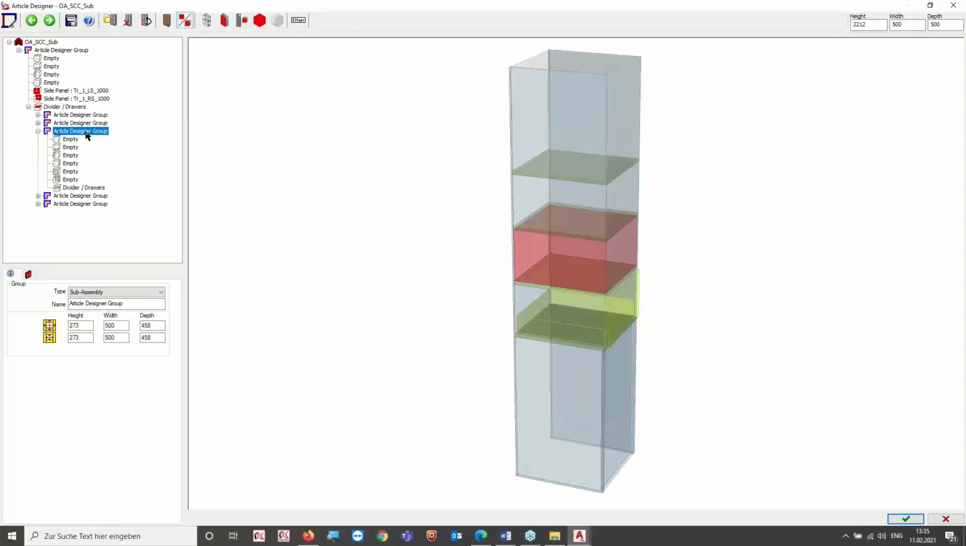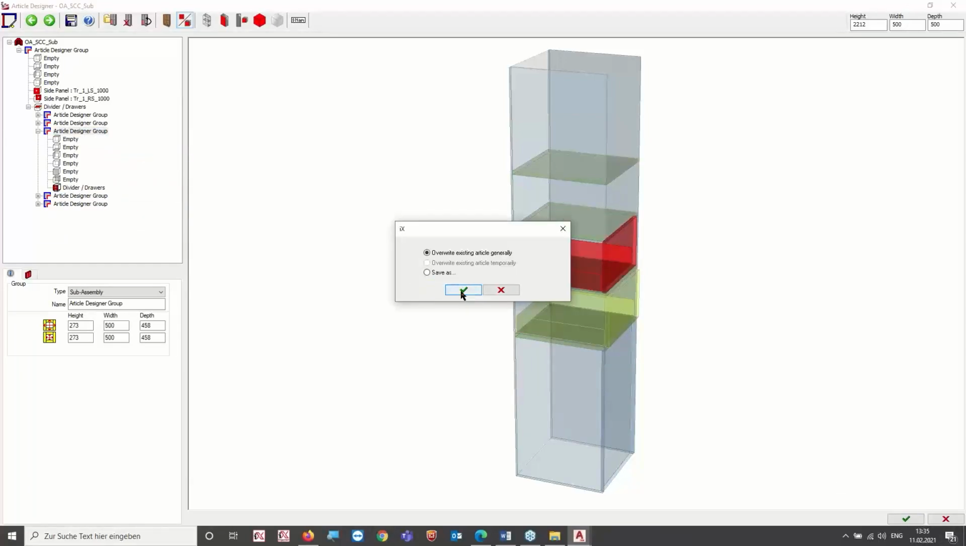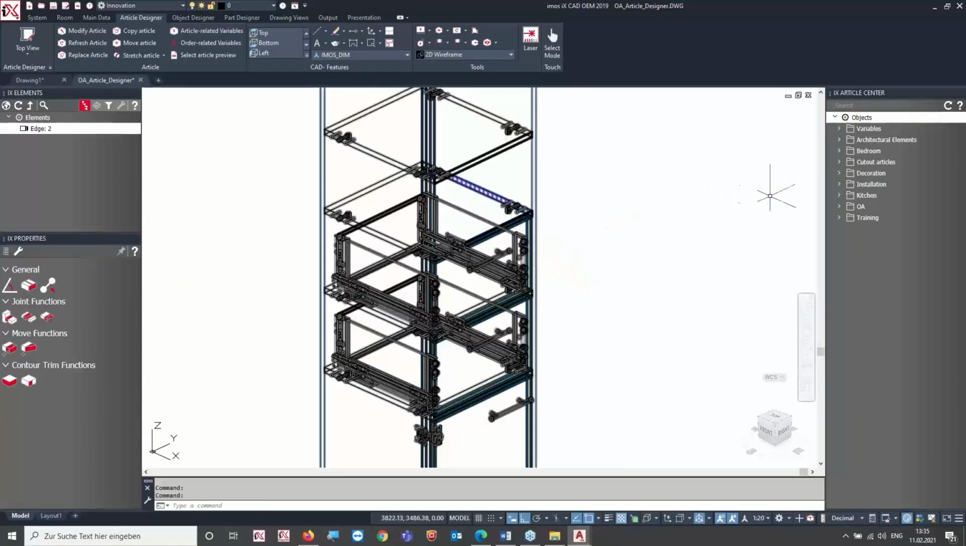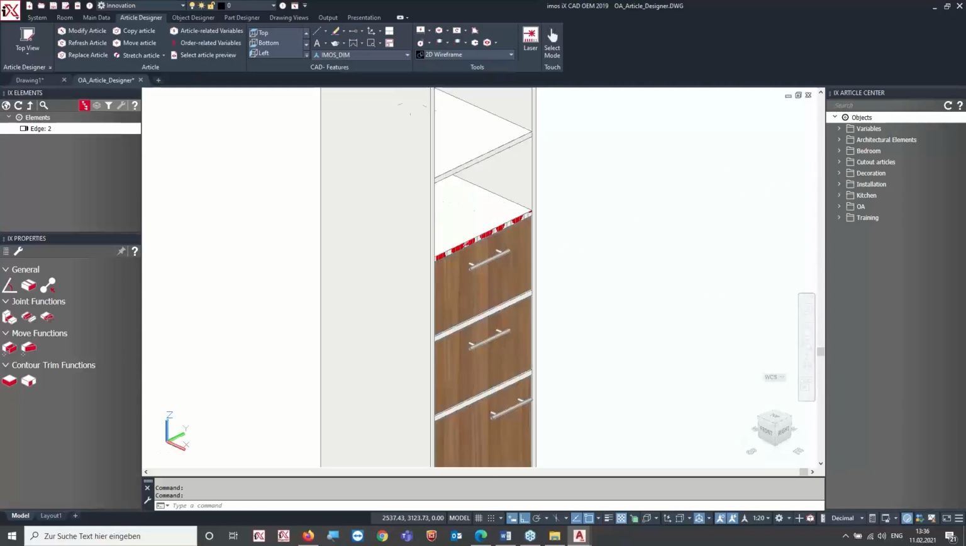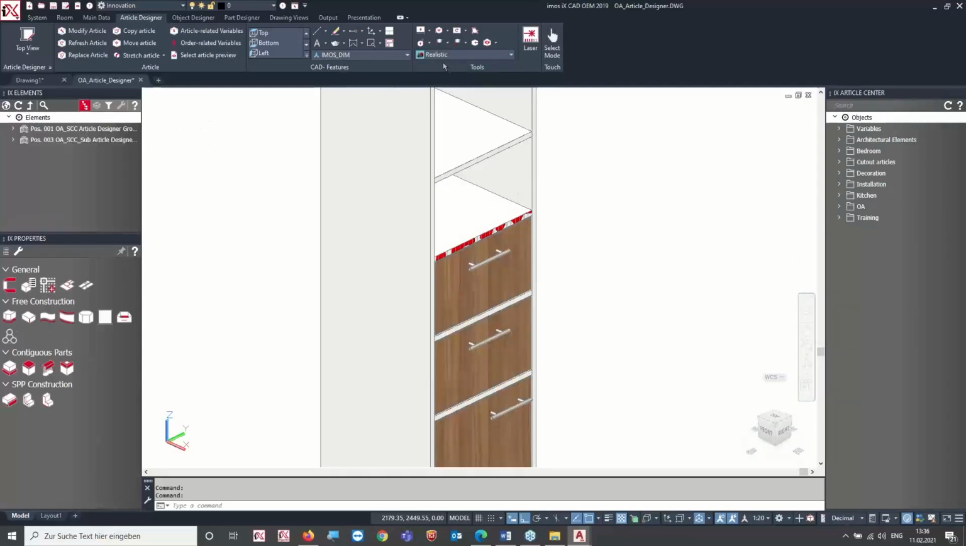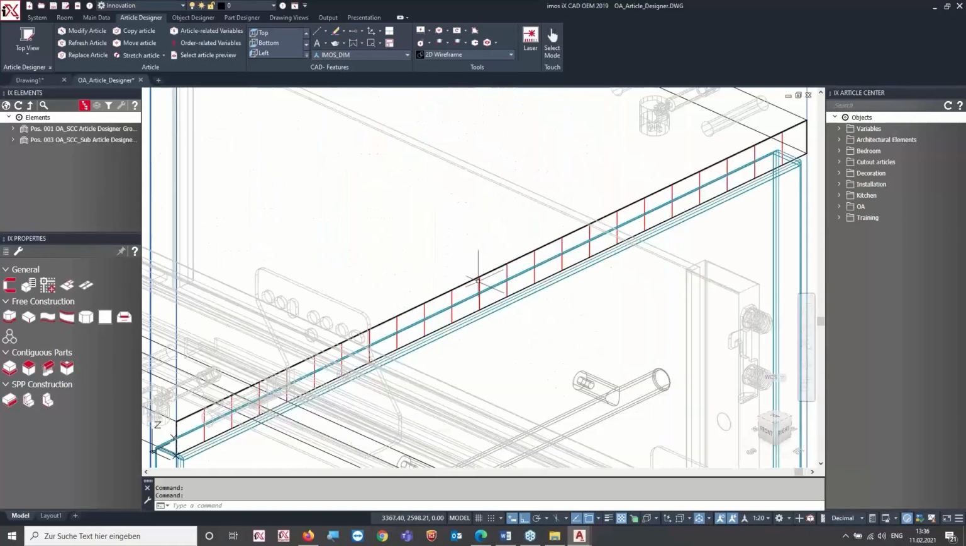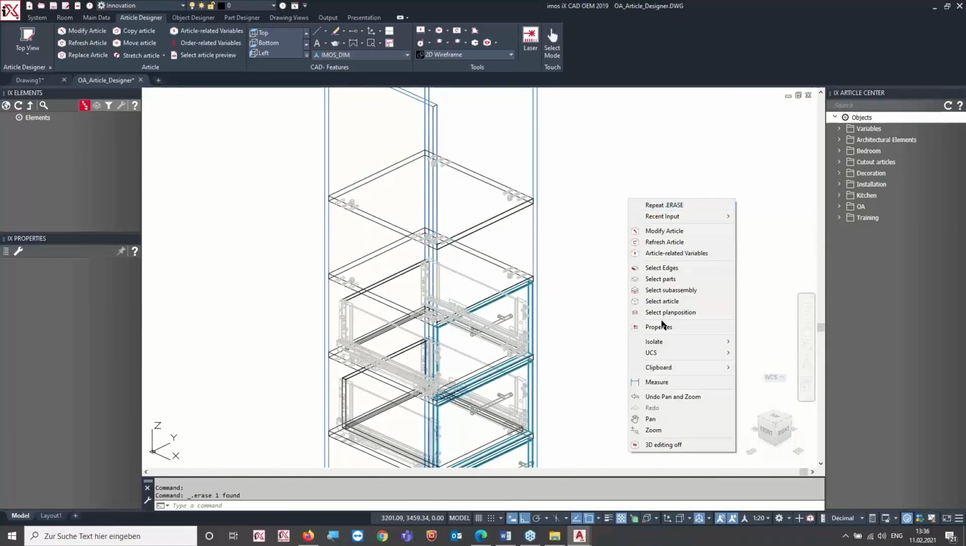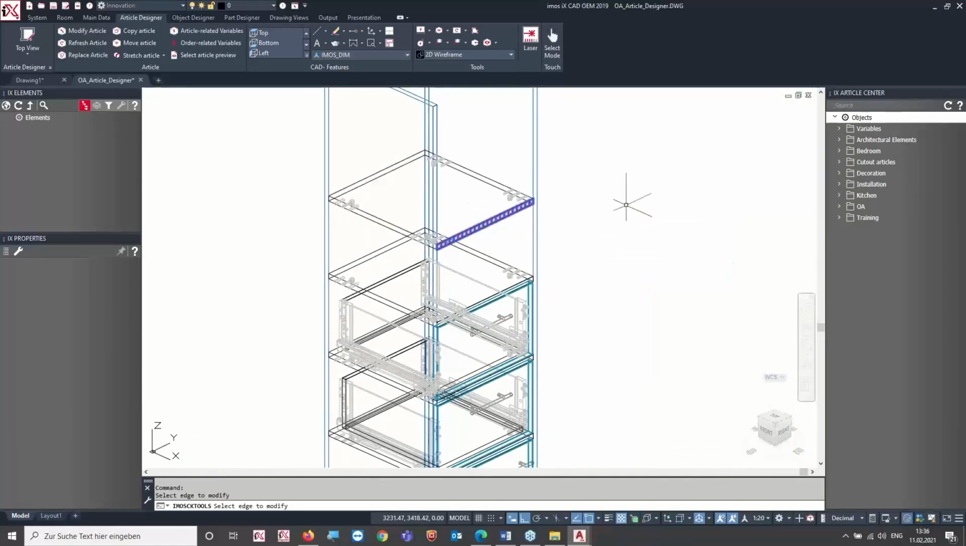I can go on with the article designer group for the next drawer. I just simply copy it and paste it. Save the change, and then we can check the result again. Okay, this looks good. Okay, so let's check. Select edge, and now it's correct. So now we got edge 1 in the front.